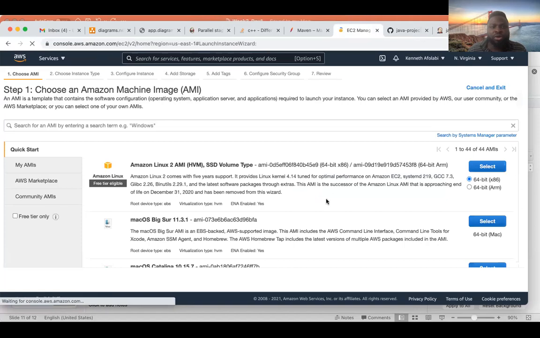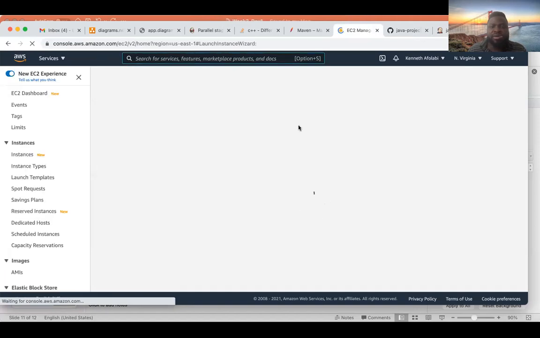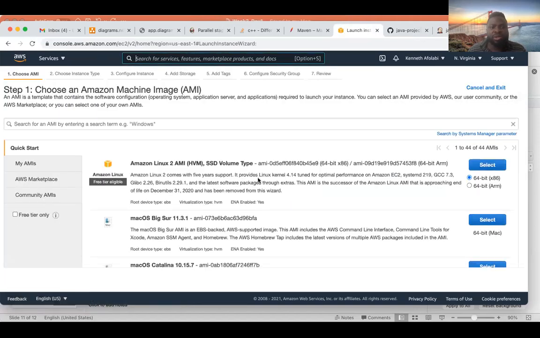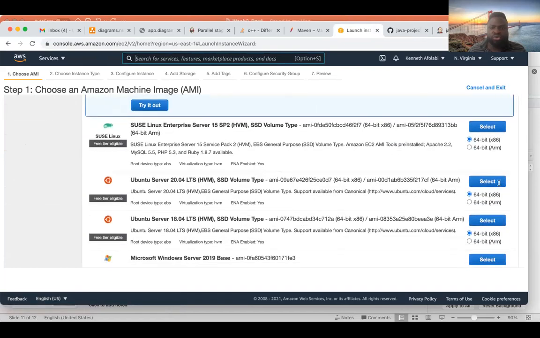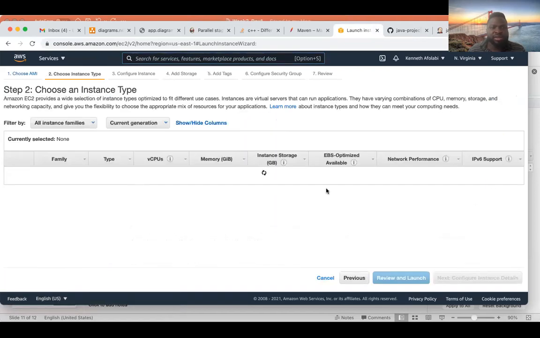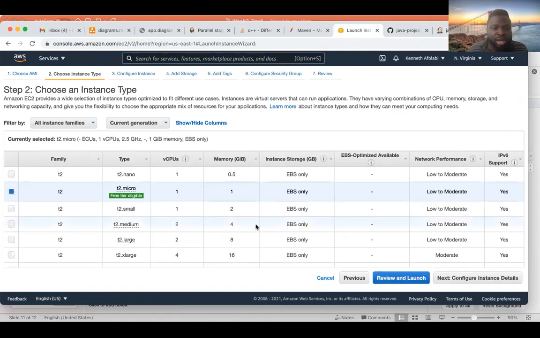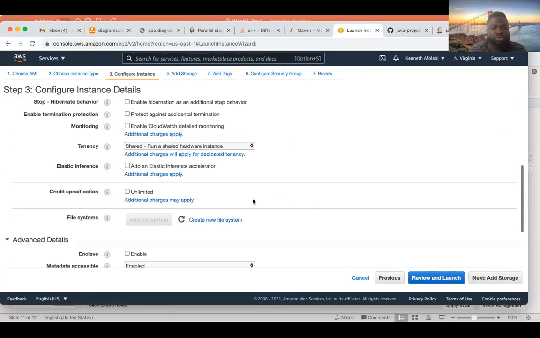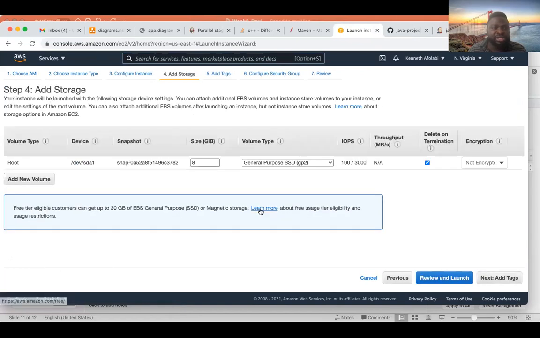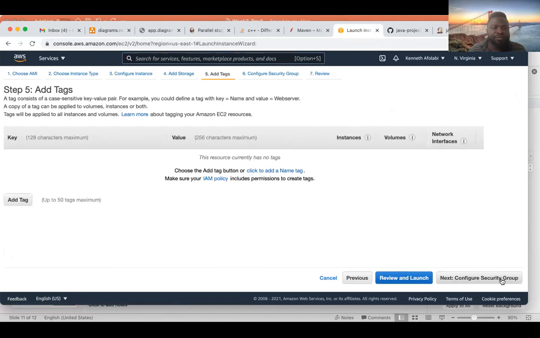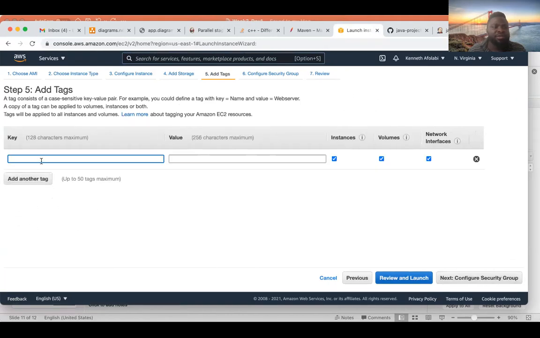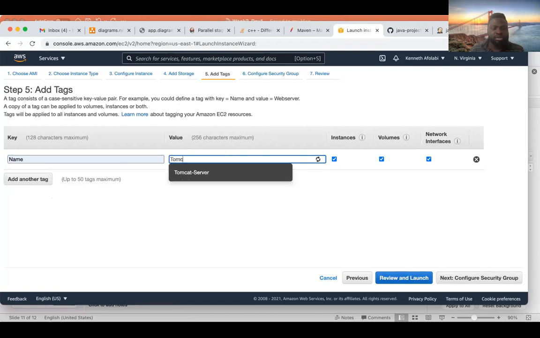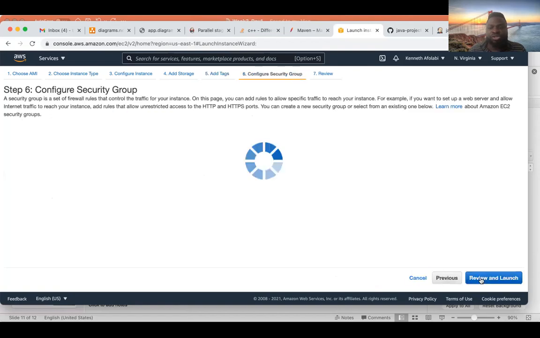So I'm going to click on launch instances right now. I think I'm logged out. I don't know. Okay, I'm not. So I'm going to use Ubuntu just for consistency's sake, nothing special. You can use any distro. You just have to check how to install Tomcat there. I'm going to leave everything as default right here. Tag, let me give it a name. Name, I would say Tomcat Server like this. So I'll go to security group.